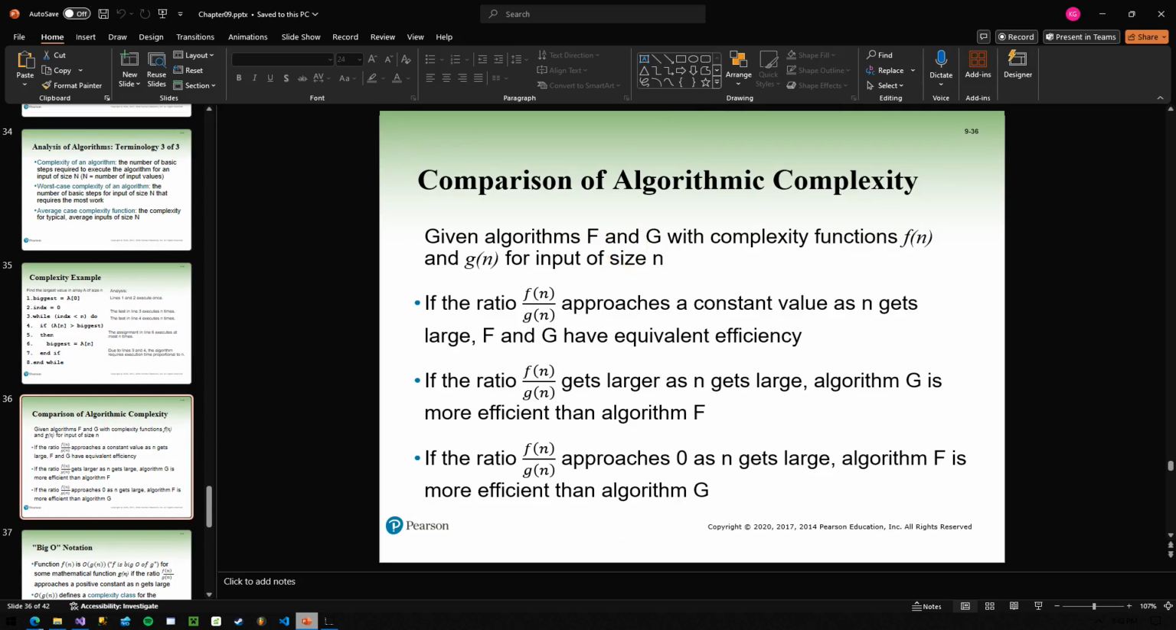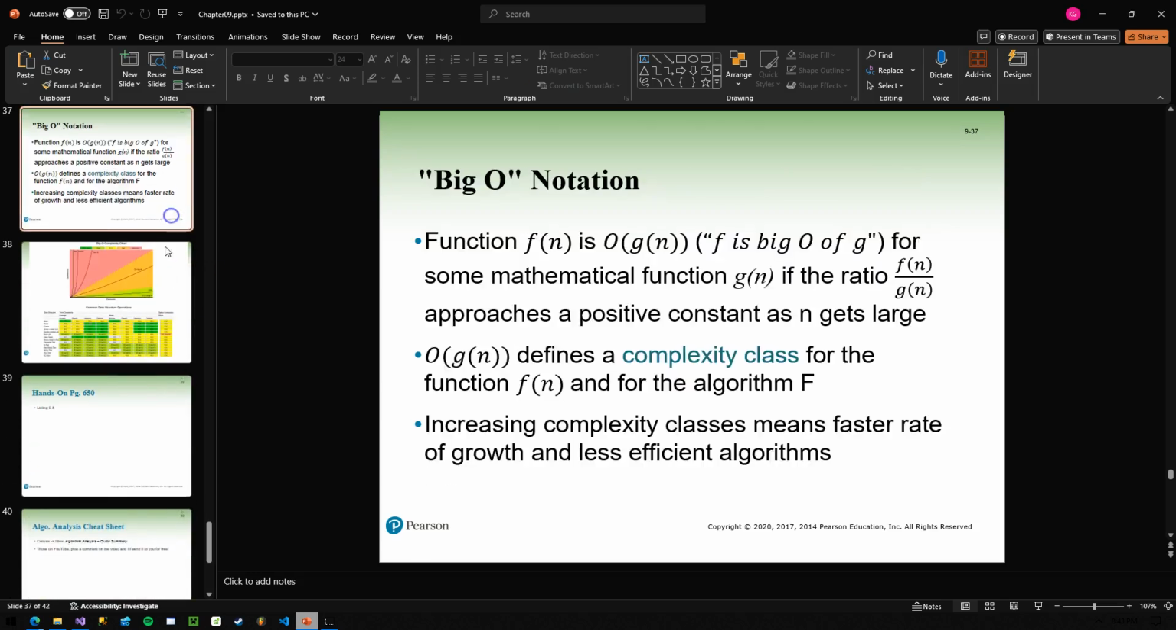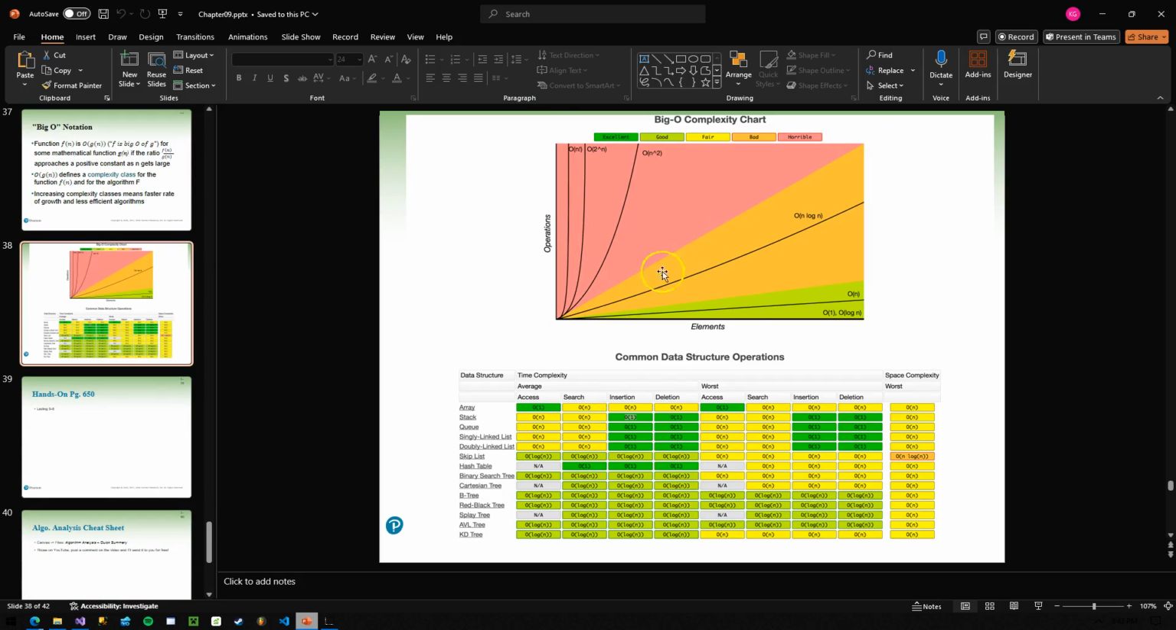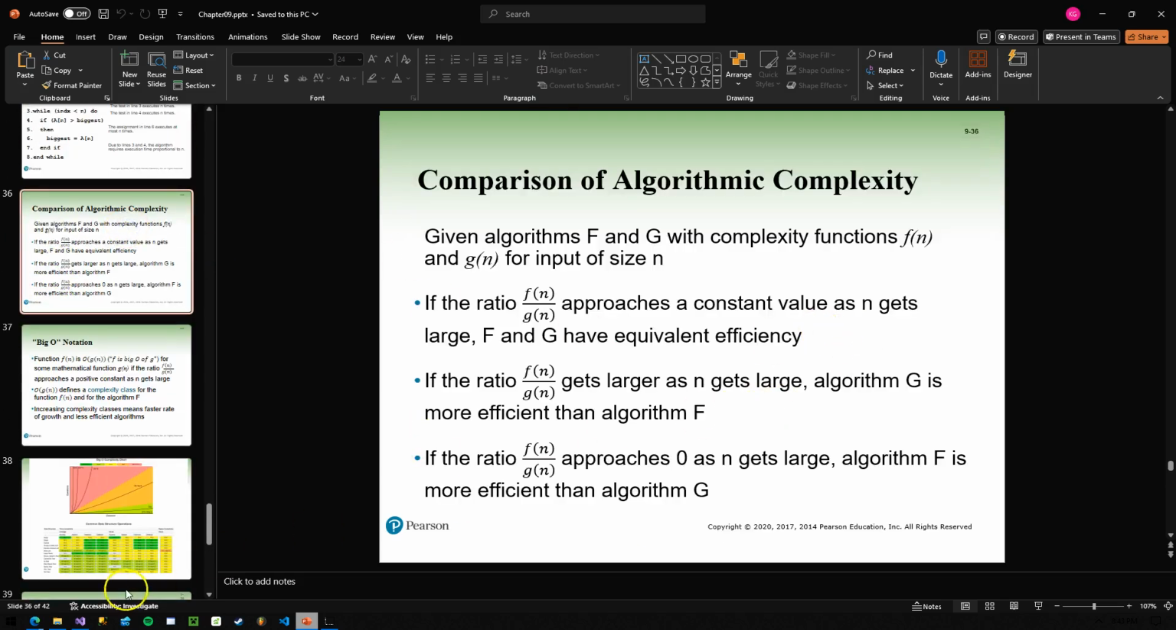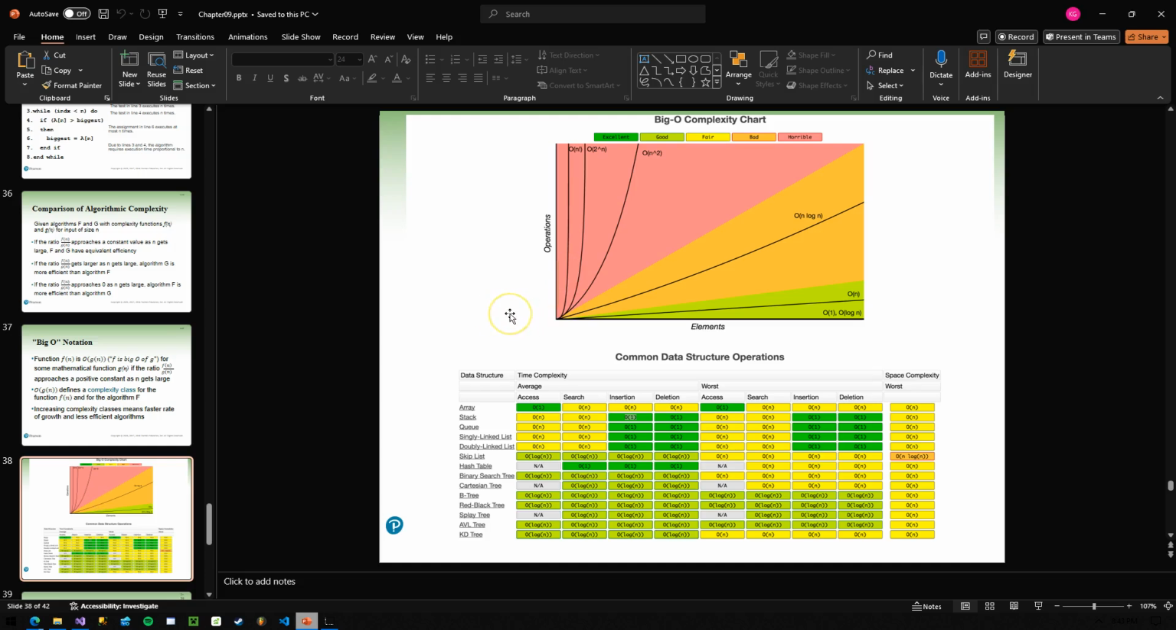Comparing complexity of algorithms. Given two algorithms, f and g, with complexity functions f of n and g of n, for input of size n. This isn't going to make much sense to you. I would rather draw your attention to this chart. This chart is basically a visual of what it's trying to explain in this slide. Check it out.